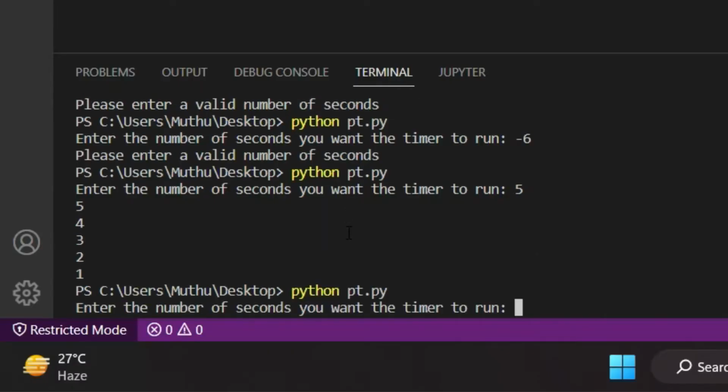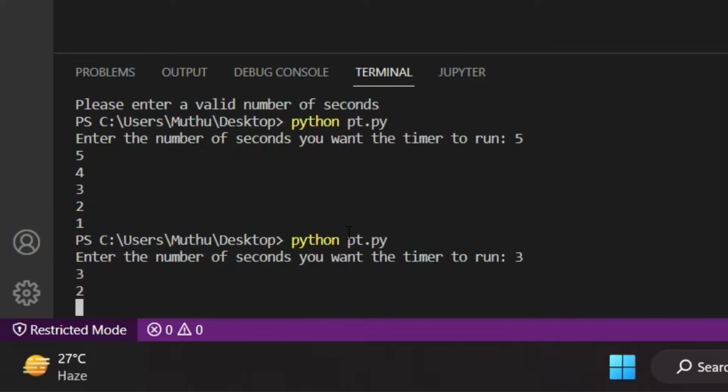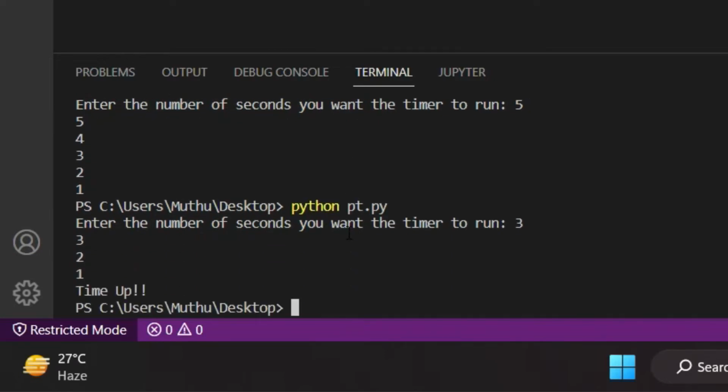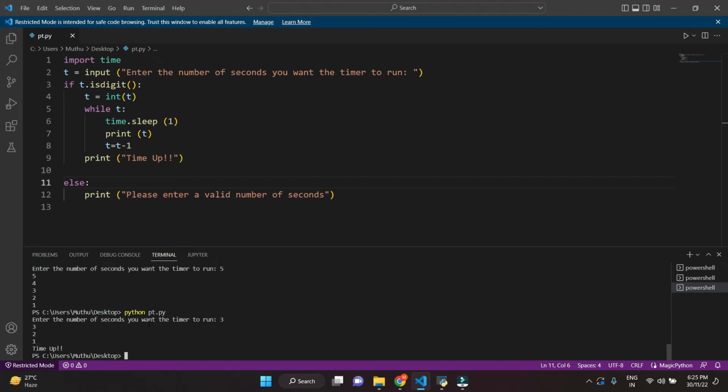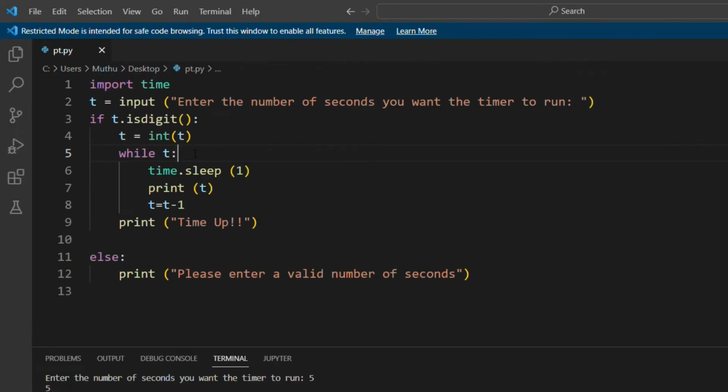Now this code is fine. I'll ask it to run for 3 seconds now. See, it's saying 3, 2, 1, time up. This code is now running fine, but I want it to be more appealing. If the user enters a number of seconds greater than 60, it should have minutes also.